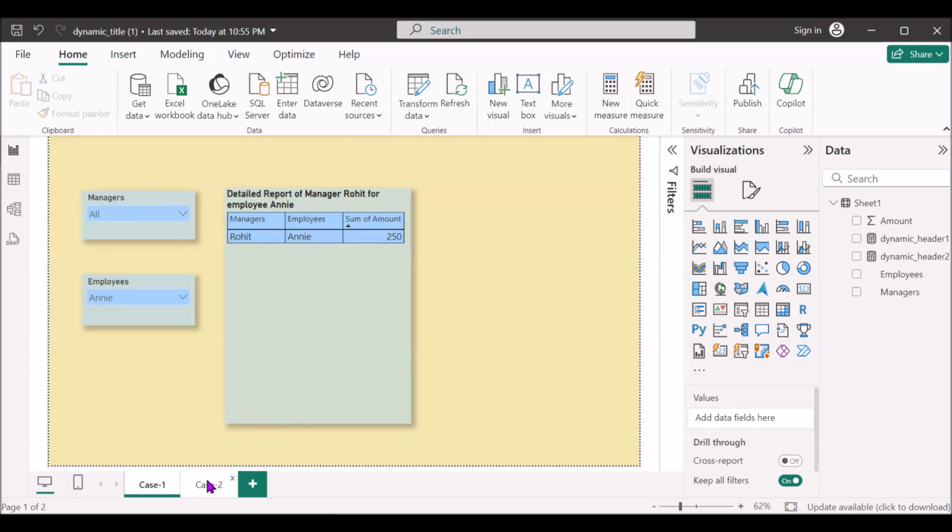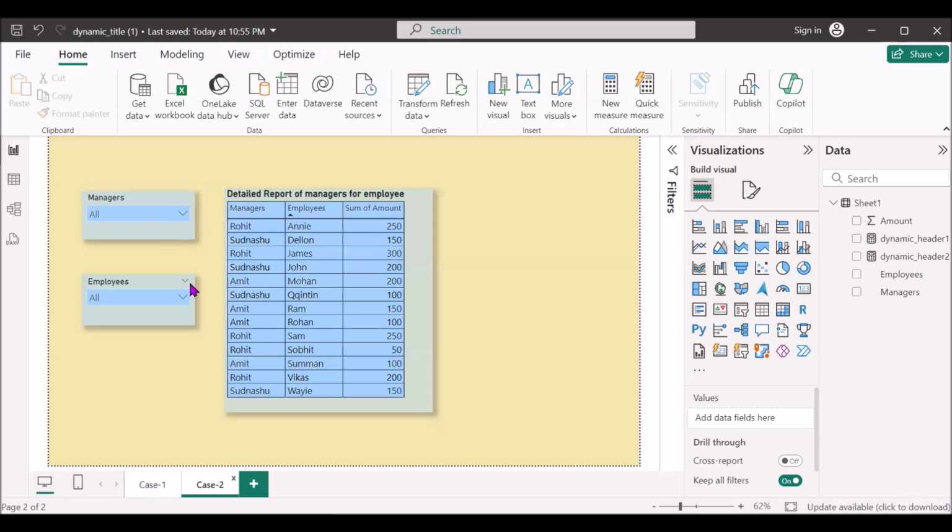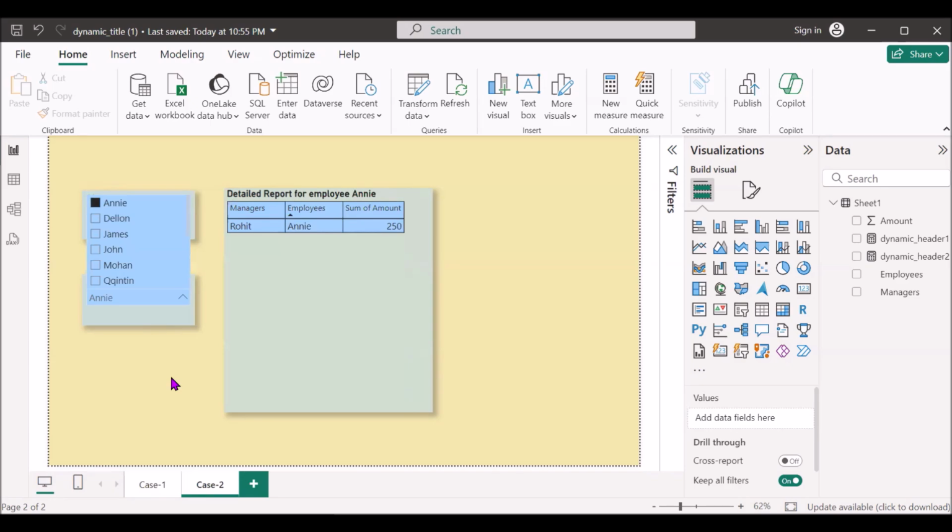And in the second case, suppose I'm selecting a particular employee, so I will be able to see only the employee name. I don't want to see the manager name. So this will be our second case. We will discuss both the cases, so let's discuss case one first.